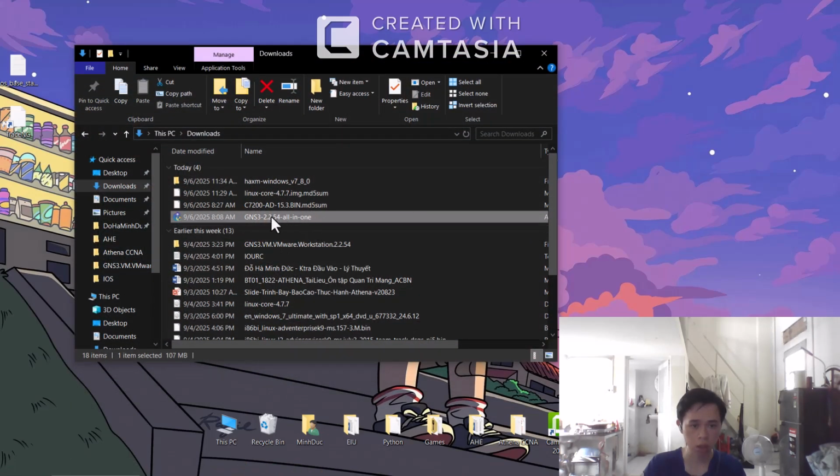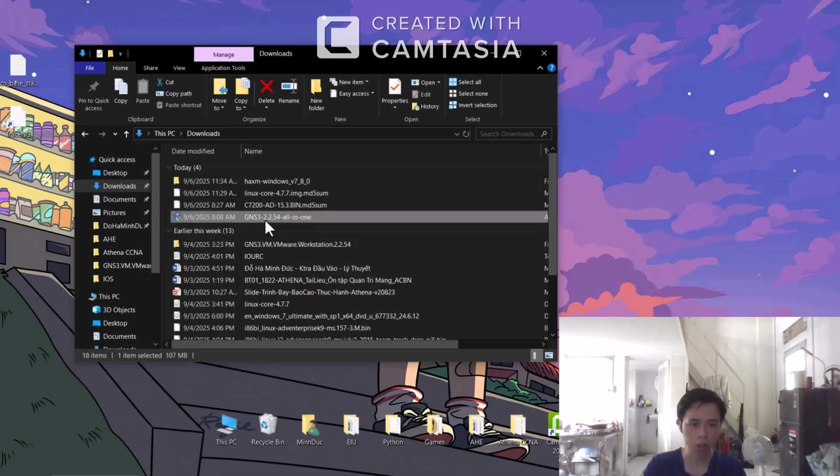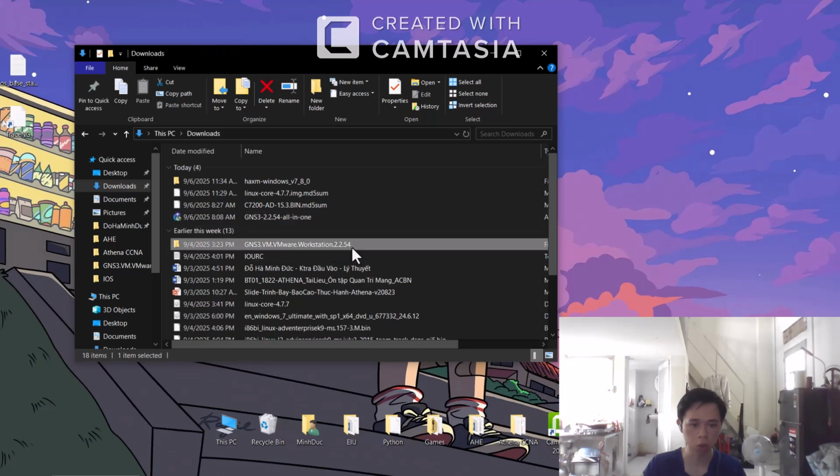You can see here the GNS3 files and GNS3 VMware file that I have installed before, and you will make sure that the GNS3 software and the GNS3 VMware are at the same version. Like me, it's 2.2.54 and 2.2.54. And now we start with the installation of the GNS3 software.